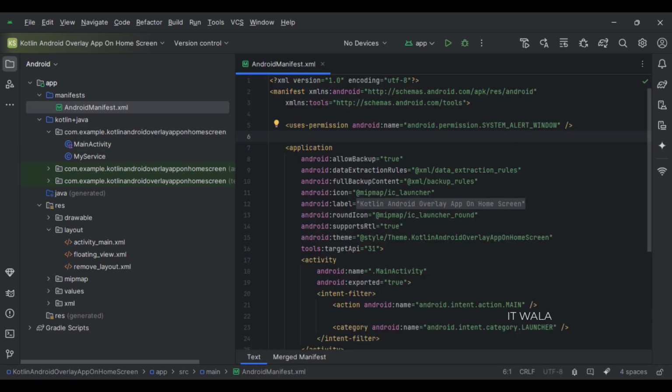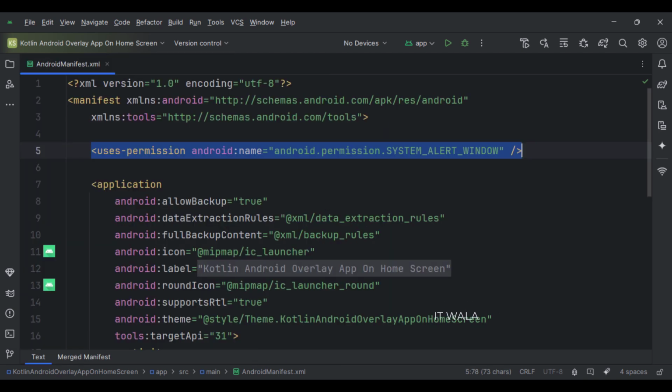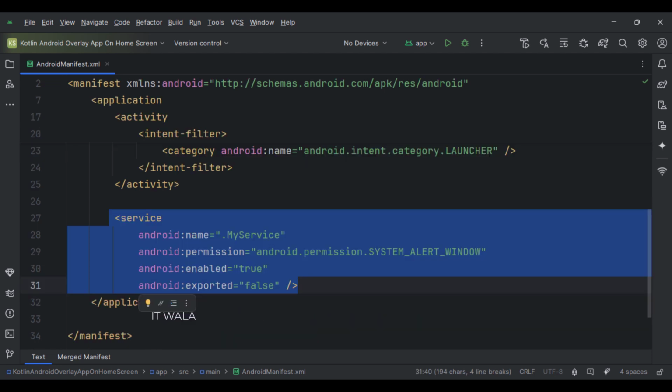First of all, open the Android manifest file. And write down this system alert window permission. Also, the service class should be written like this in the manifest file. Okay. Now, let's see the UI first.